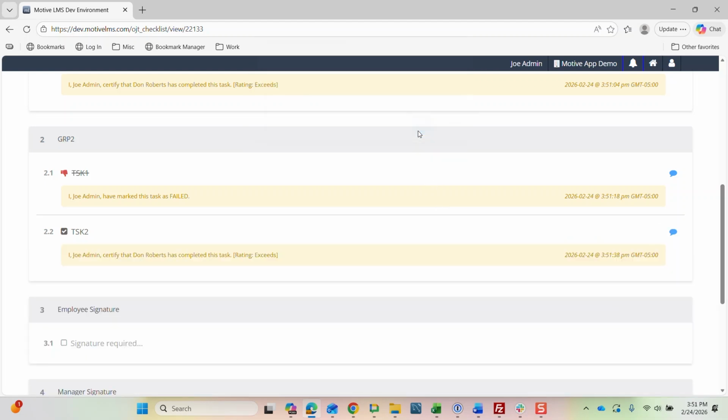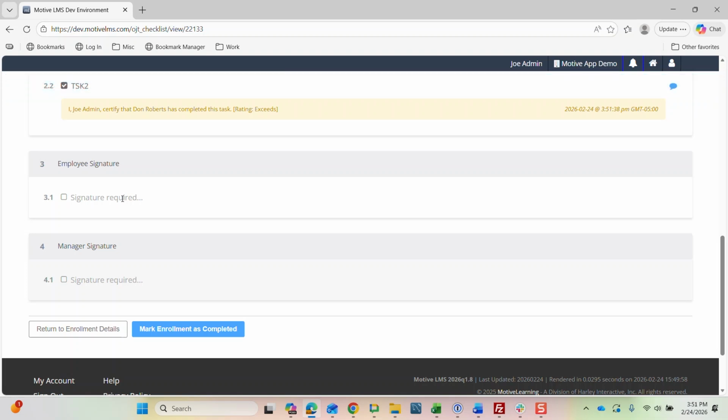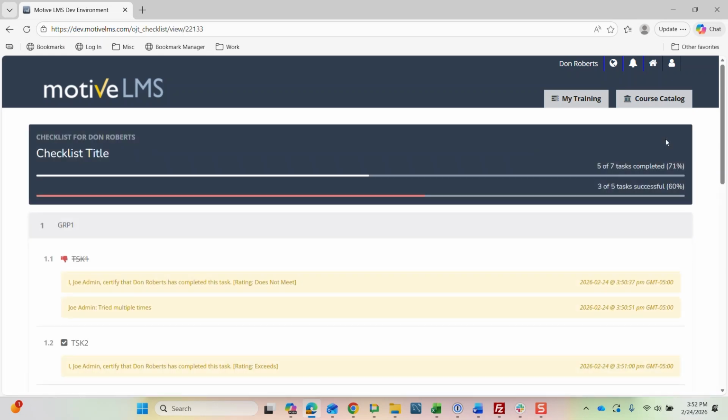And now you can see that even myself as a checklist administrator, I can't do anything with the employee signature field. So I'm going to log out, log back in as the employee, and sign off on this checklist. I'll be right back. Okay, now that I've signed back in as the employee, you'll see that the checklist enrollment is actually right at the top of their page. So I will click continue.